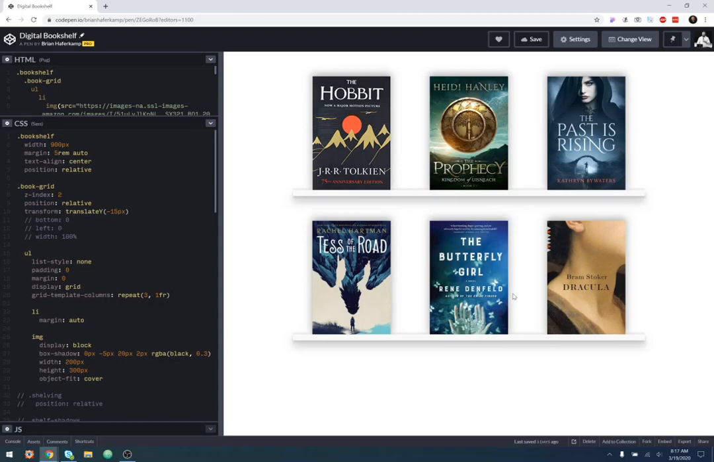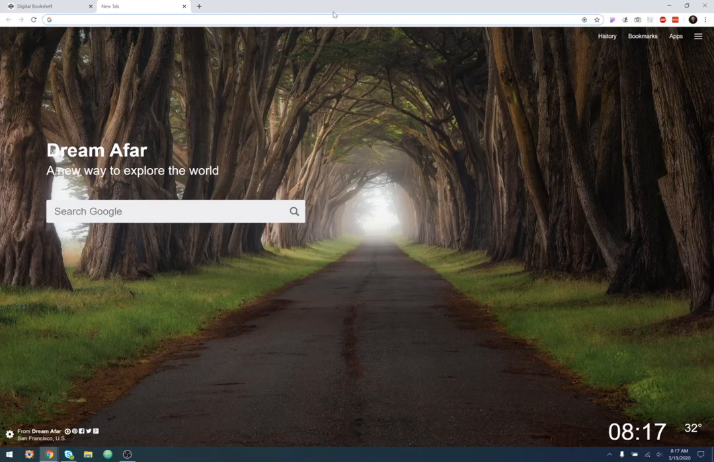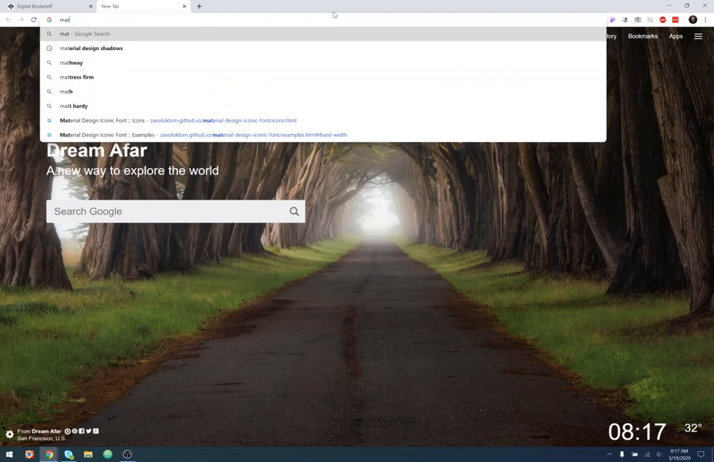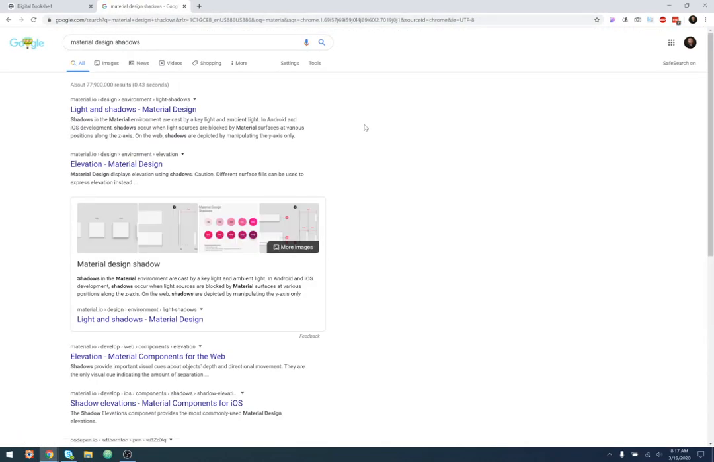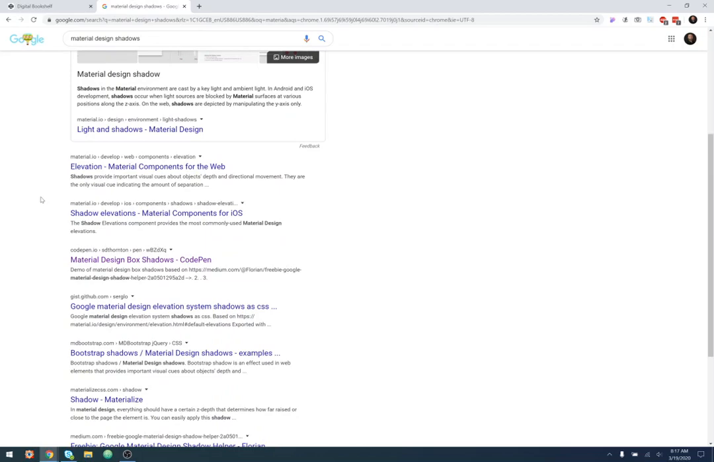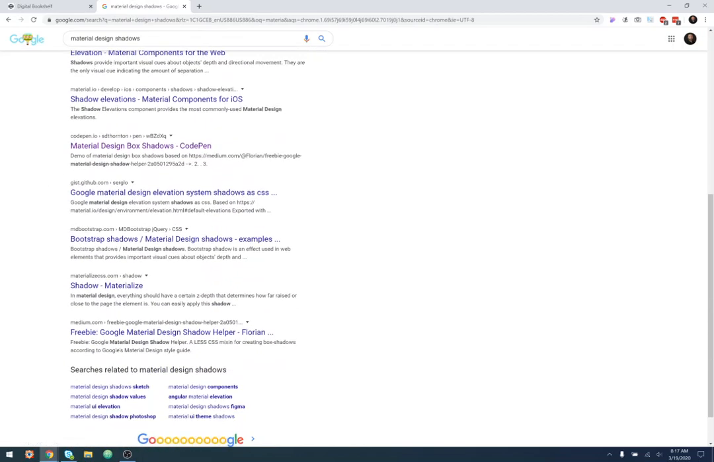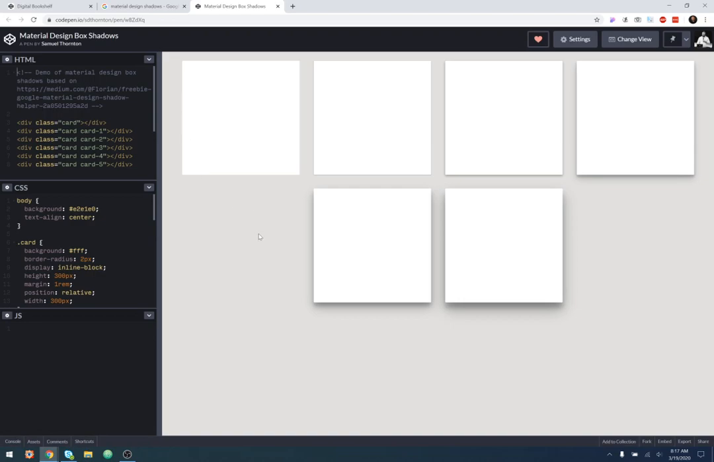Working with shadows is sort of new, designers are moving that way, so you need to learn how to work with multiple shadows. One of my favorite things to use is called Material. Let's see if I can find it. Here it is. If you just search for material design shadows, it's on here somewhere. Here. So it's on Codepen, so you can search on Codepen too. But it's called Material Design Box Shadows.